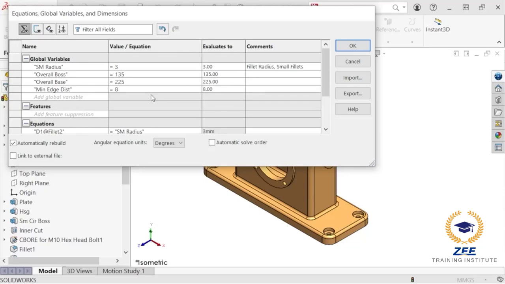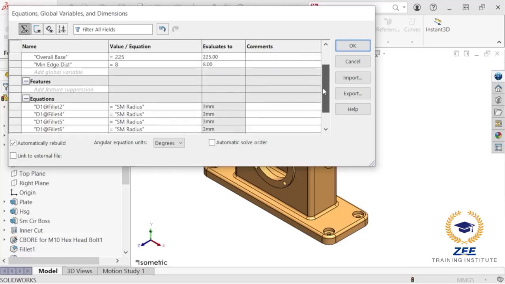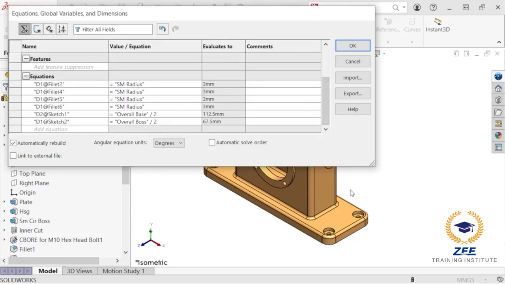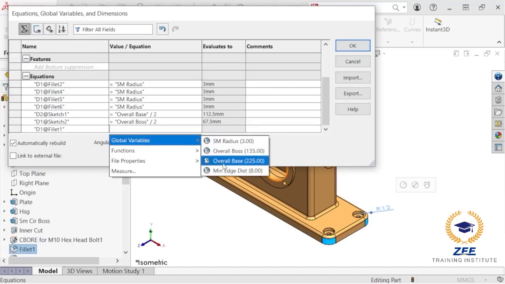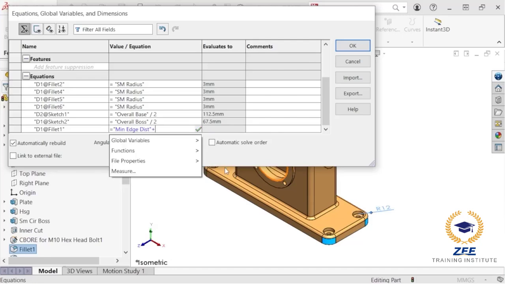Besides just adding an equation into the modify box for a dimension, equations can be defined in fields of the PropertyManager or in the equations dialog. Since I am already working in the dialog, I will add the equation directly into the list of equations. I'll double click a face of the fillet feature to access its dimension. I want to create an equation that controls this radius. I'll click in the cell to add an equation, then choose the radius dimension from the graphic area. The radius of this feature should equal the minimum edge distance, which I'll select from the global variable list, plus the radius of the counterbore.